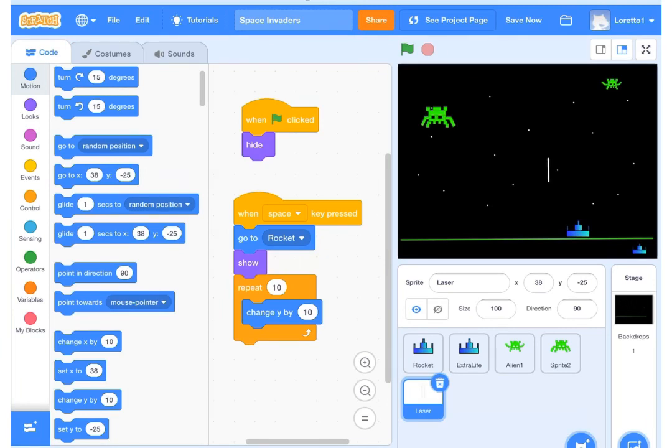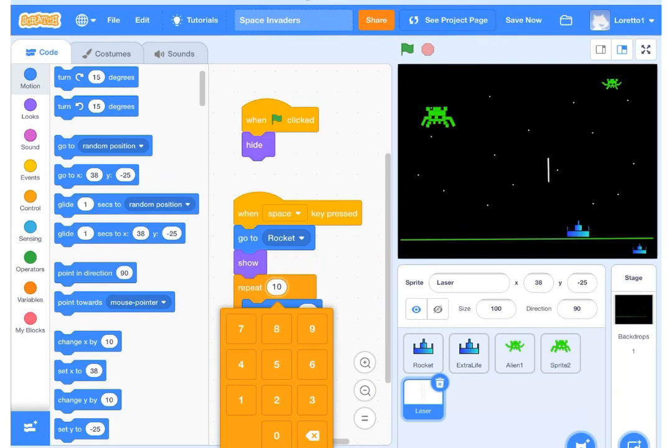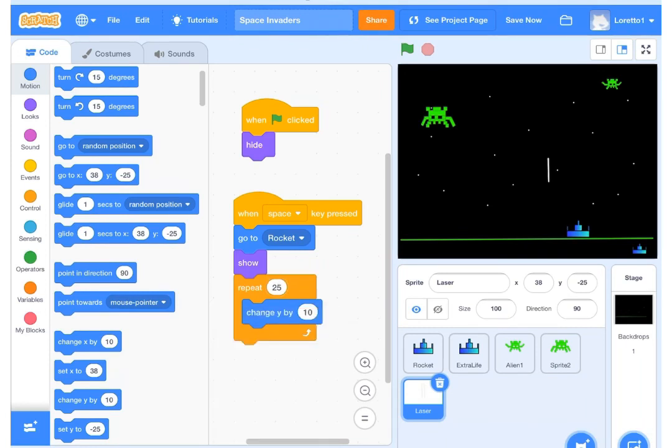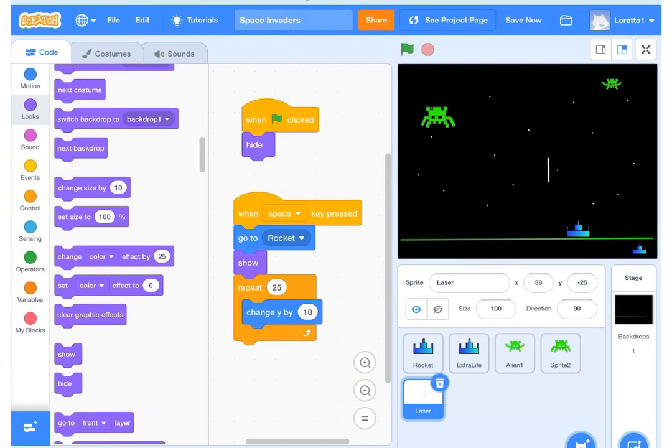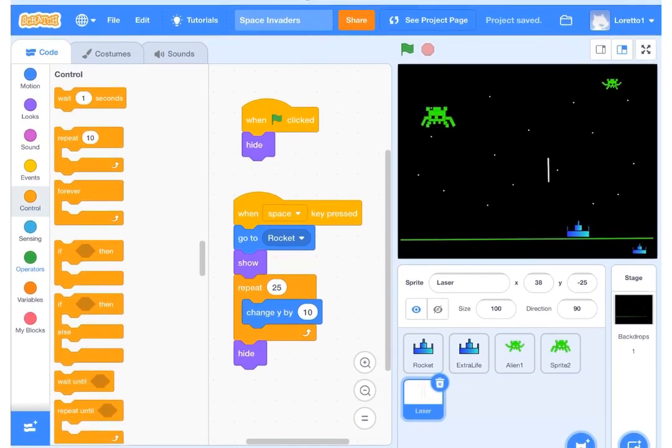And you're going to want to check these numbers. I think it might be about 25 times to get up to the top there, but you want to check and make sure it doesn't disappear. It's going to repeat, and then when it gets to the top of the screen, it's going to hide. But I'm going to check in between. I'm going to put in my if to make sure if it's touching.